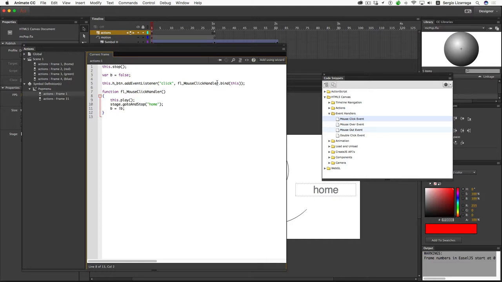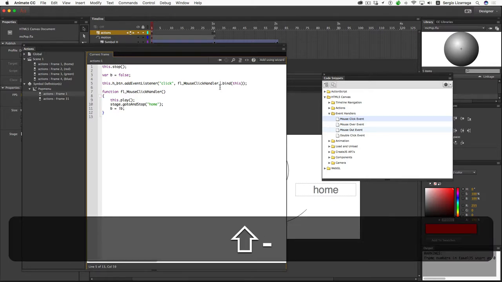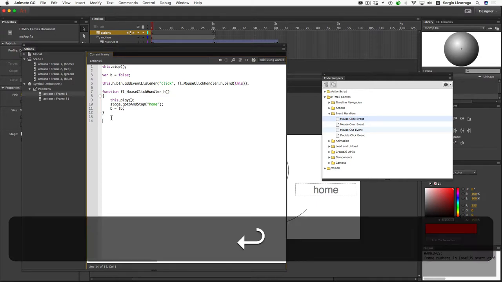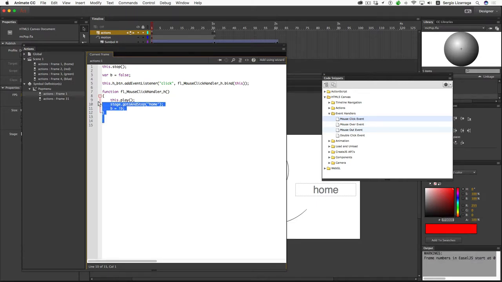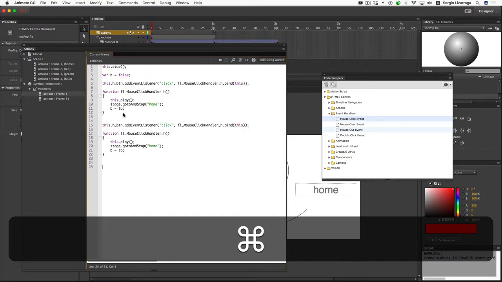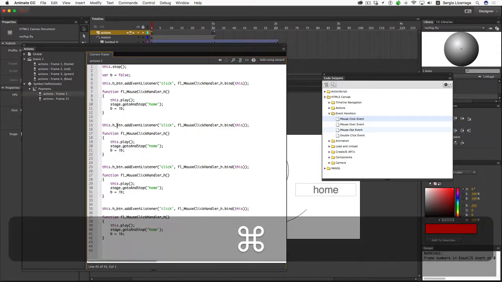Oh, you know what I forgot? I should call this underscore H, and then this name belongs here. Okay, so I've got a function for the home, and it's the same name here, H here, home there. So now I'll go ahead and select all of this. Actually, I'll do a couple of more returns. Select it with the returns. Copy that. Paste to replace it. Paste for red. Paste for green. Paste for blue. Now just rename them.